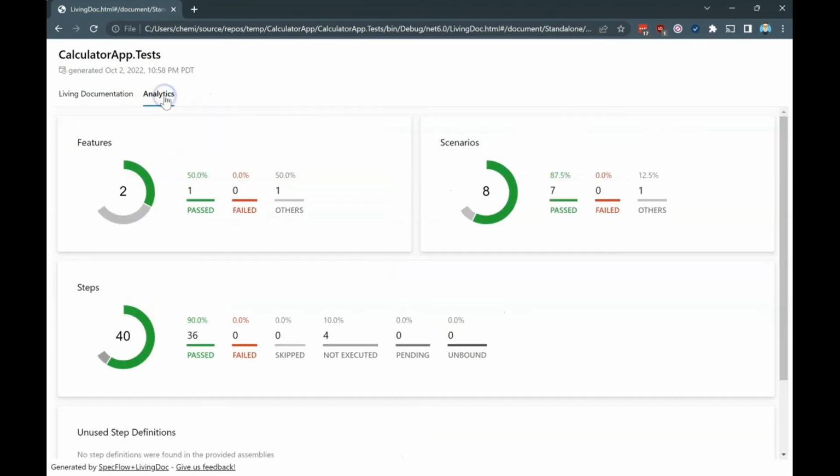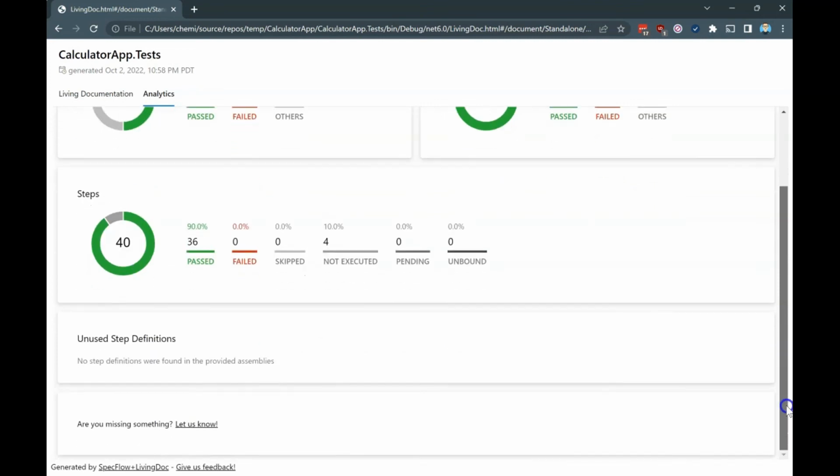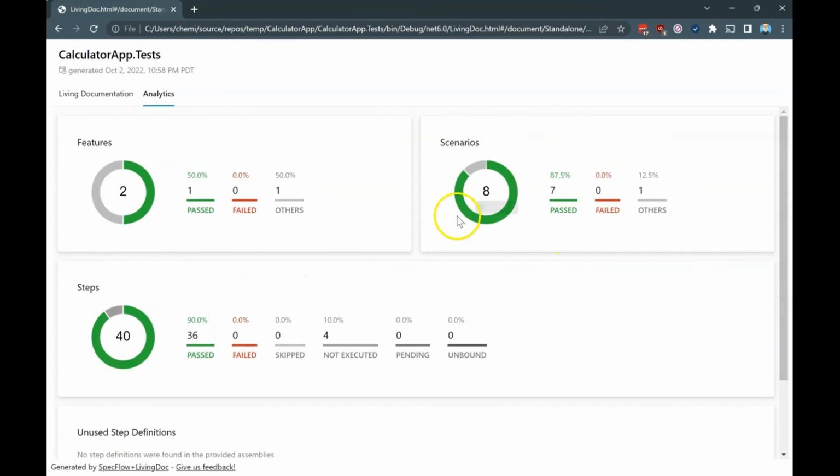In addition, there are additional analytics which show how many scenarios were passed, how many failed, and how many were others. So there's a lot of information here with regards to the tests that were run and the scenarios that were tested. If you have Azure, there is an Azure plugin that you can install which will generate this living document automatically for you.